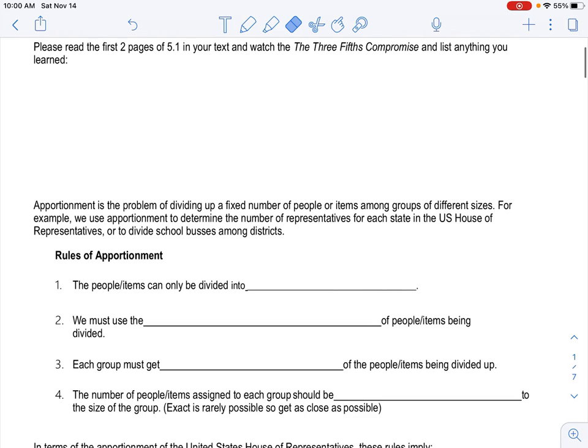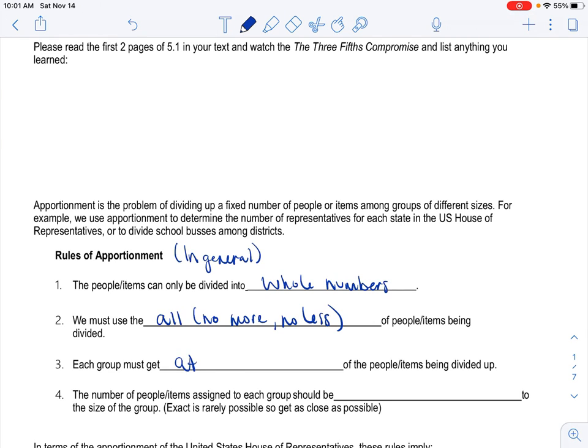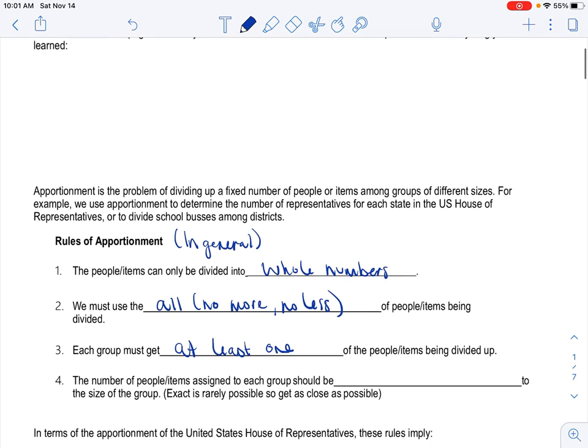Now, in general, the rules of apportionment are going to seem like very similar lists because they are. The people and items can be divided into just whole numbers, which makes sense because we can't have like a 0.5 of a person. The second rule is we must use all, no more, no less, of the people or the items being divided. The third is each group must get at least one of the people or the items being divided.